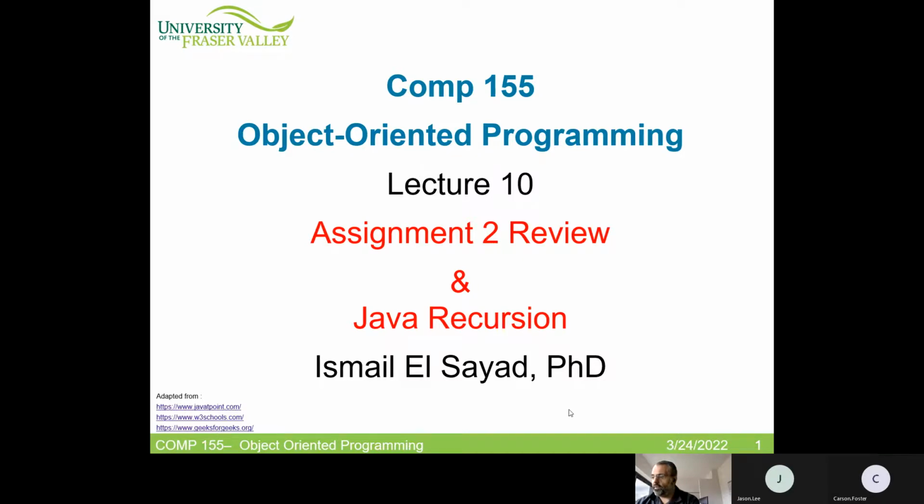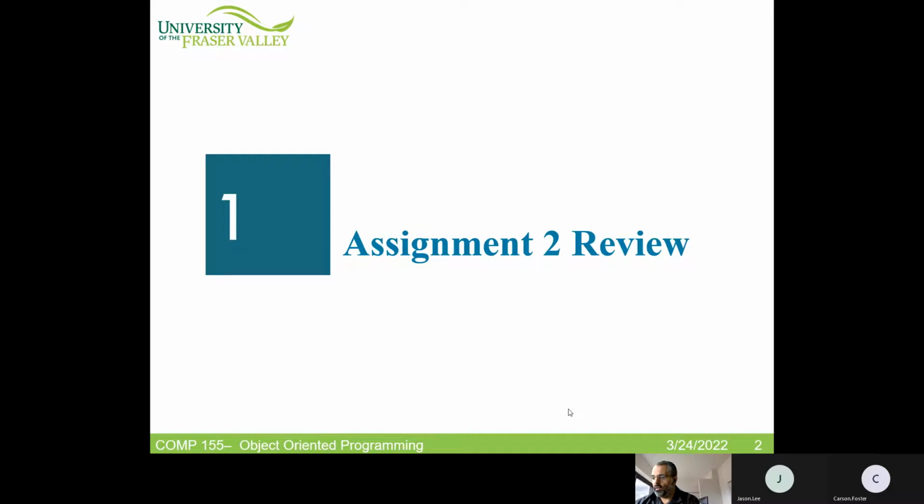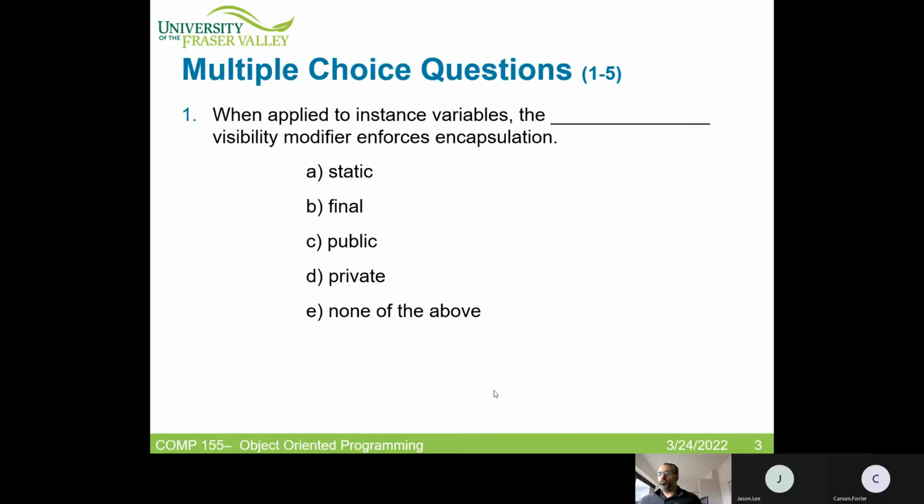Okay, so let's start with the assignment 2 review. The assignment had three parts. The first part was multiple choice questions. Do you remember these questions? One was about instance variables and the visibility modifier that enforces encapsulation. Which one of the modifiers enforces encapsulation, and gives a good example of encapsulation? Static, final, public, private.